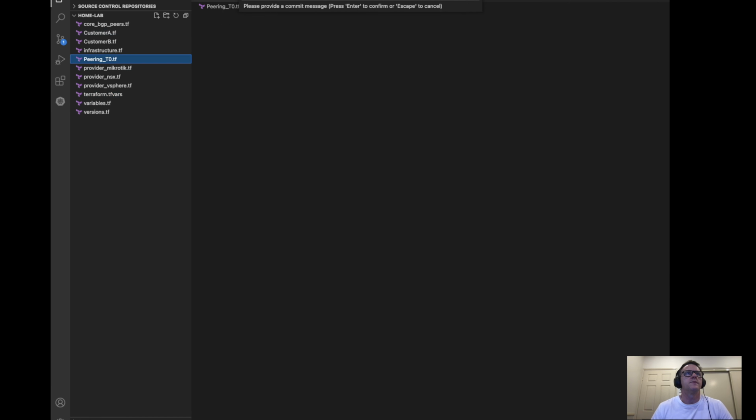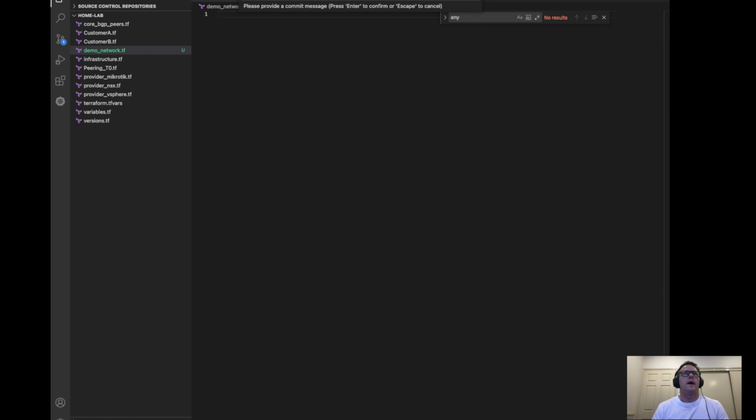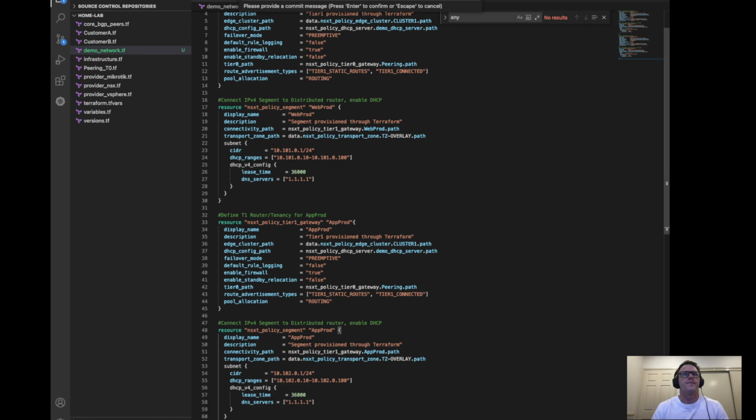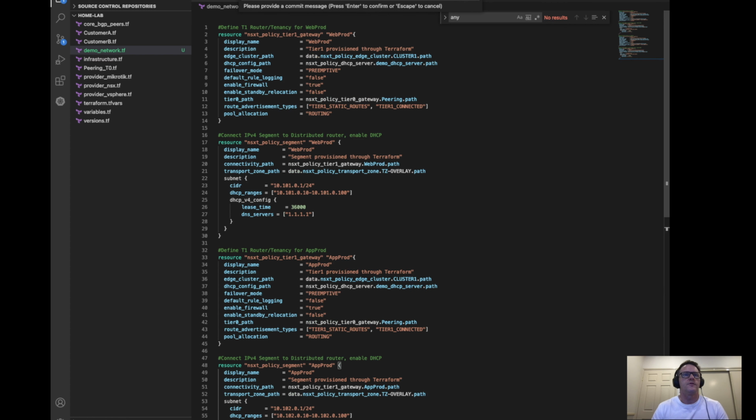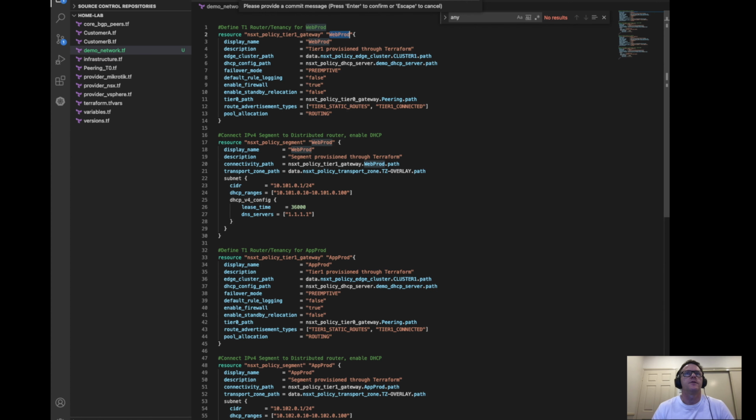Nothing else has really changed. My peering route is already defined. I've got a couple of existing customer segments here as well, or tier 1s and segments. But for this demonstration, let's go through and add in our additional tier 1s. I'm going to call this a demo network. Inside my demo network, I need to add in my web production tier 1 gateway, and attach this to the peering tier 0 and tell it to advertise static routes and connected routes from tier 1.